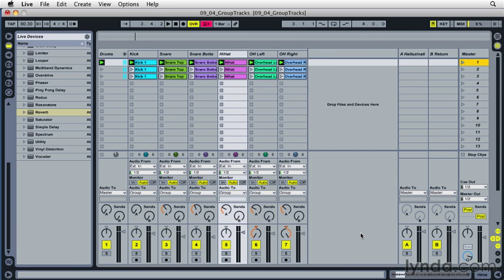So we can hear there's a little bit of reverb added to the snare and other tracks, but nothing that's happening to the kick, and we saw the level that was associated with that. So that's really cool. So the groups don't get in the way of having individual send amounts or having individual effects added on a track-by-track basis.